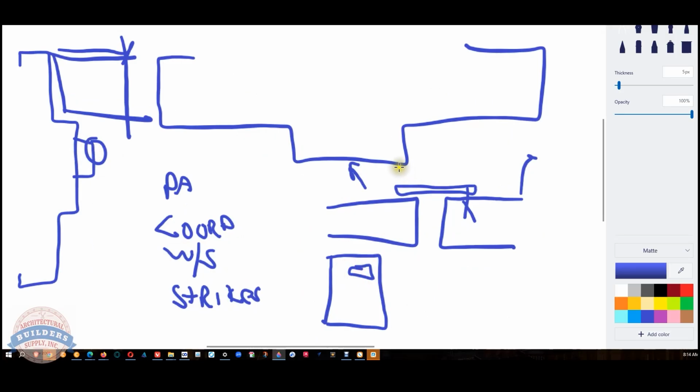If you've got a header here and now all of a sudden you're adding a bar coordinator and a mounting bracket like this, where that parallel arm bracket was going to be, now it's here. That's going to drop that door closer down.